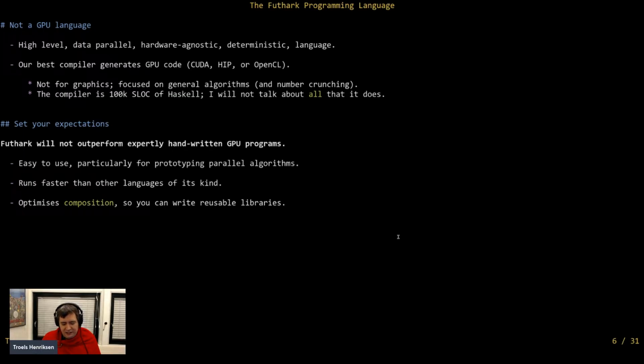So Futhark is fast for the kind of language that it is, for the kind of high-level functional programming that it provides. It is not fast compared to real low-level languages used by experts. Now, in my experience, most GPU code is not super expertly written, and Futhark will definitely beat GPU code written by someone who's not very good at writing GPU code, which is many programmers.